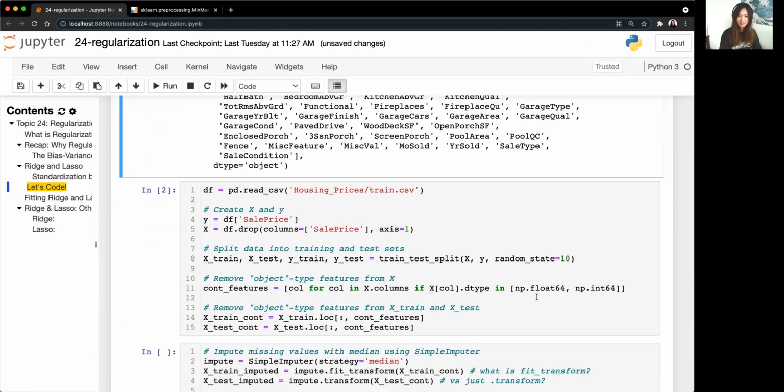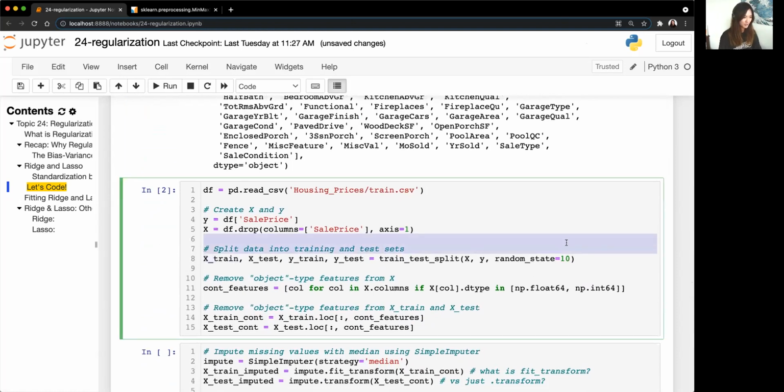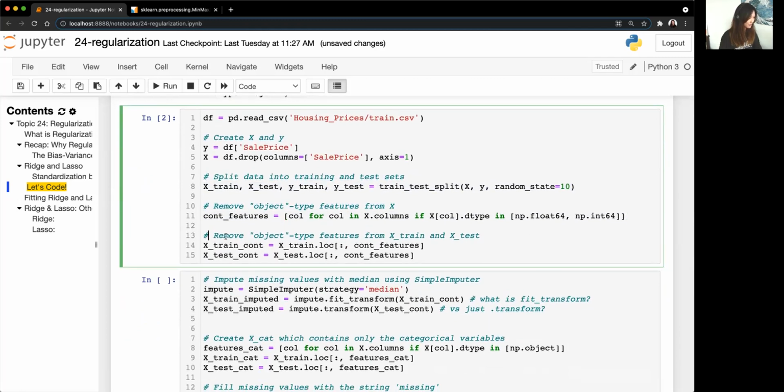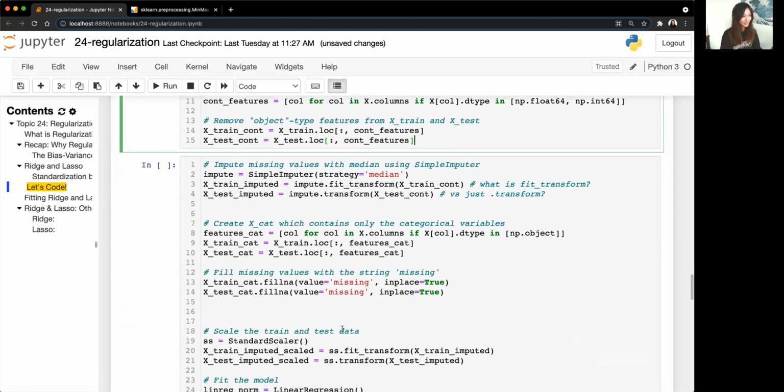This process is pretty similar to what we're used to. We split it, train test split. We're removing some of the features just because, and then do that in your train and test. So we're just keeping the continuous features for this data set. Now here's where I'm going to show the transformations on your train and test set, where you do the fit transform versus the transform.